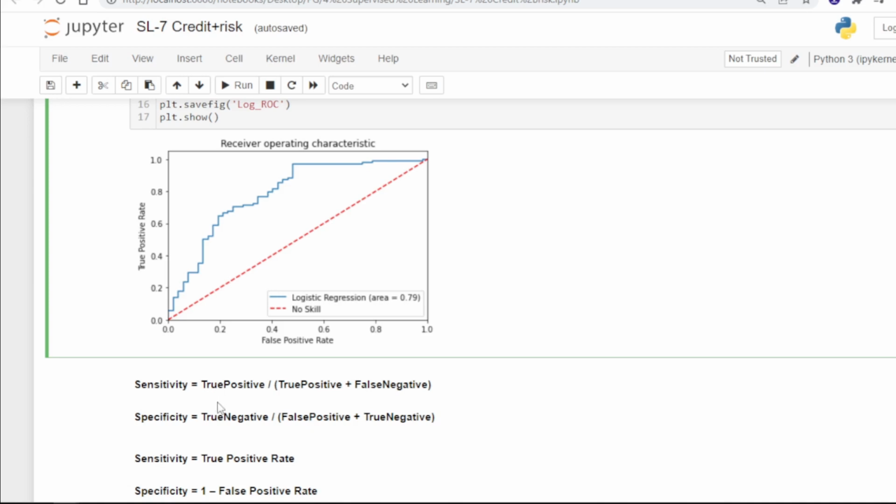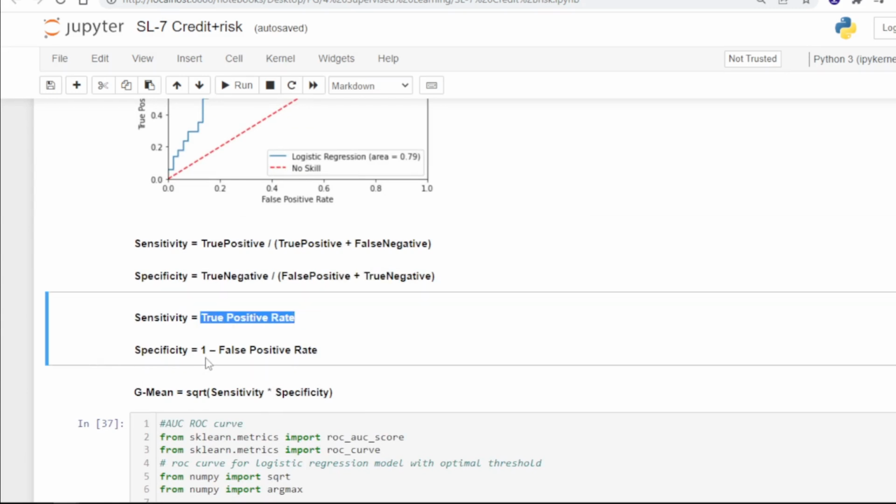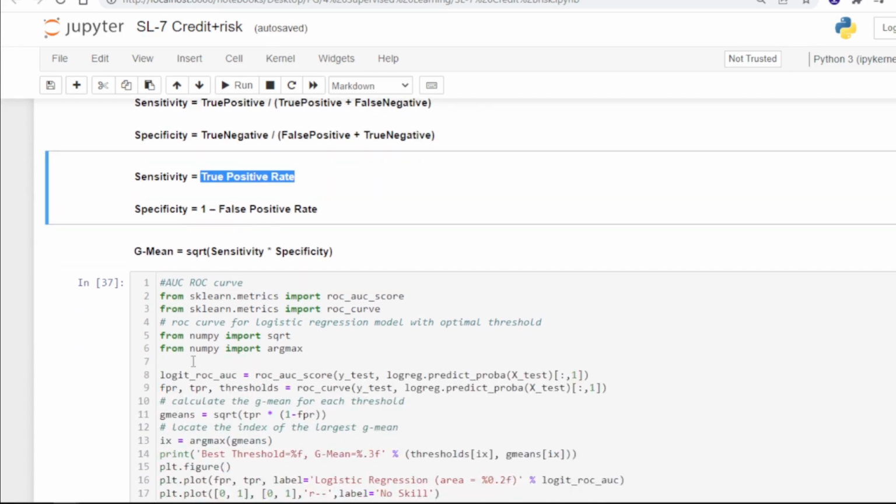Now the sensitivity is nothing but true positive divided by true positive plus false negative. Specificity is nothing but true negative divided by false positive plus true negative. Sensitivity equals true positive rate. Specificity, from this formula you can see, is 1 minus false positive rate. Now G-mean is nothing but the square root of sensitivity times specificity.